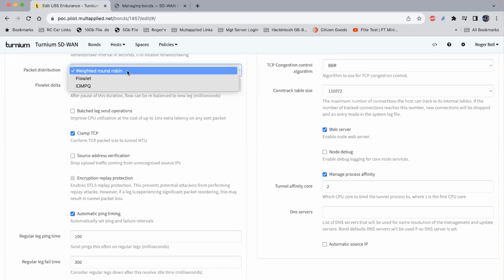Basically, the product takes into account how much bandwidth is on each leg and then splits that up accordingly. So let's say you had two legs or links in your SD-WAN bond, and one was double the bandwidth of the other one. You'd get 2/3 of the packets going up one and 1/3 of the packets going up the other. It actually works really well in most circumstances, and it's very easy on CPU overhead. So I would say this is our sort of default and most popular option.